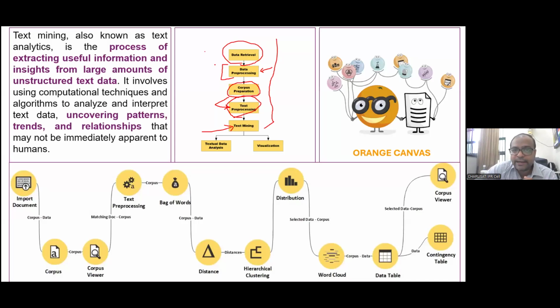So you have to collect the data, then you have to pre-process your data. In simple terms, you need to just keep the information or text for which you need to perform the mining, right? Data analysis, you can say, in this case. Then you have to prepare your corpus, then you have to perform text pre-processing, and then you finally perform the text mining to understand the technology, right?